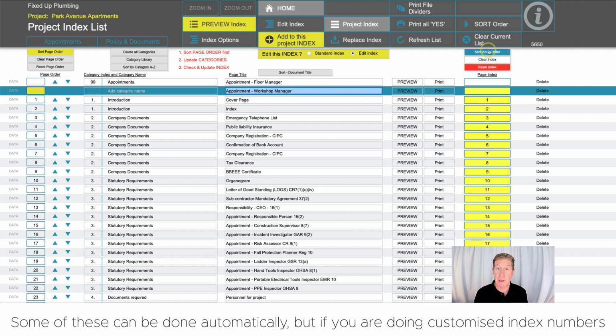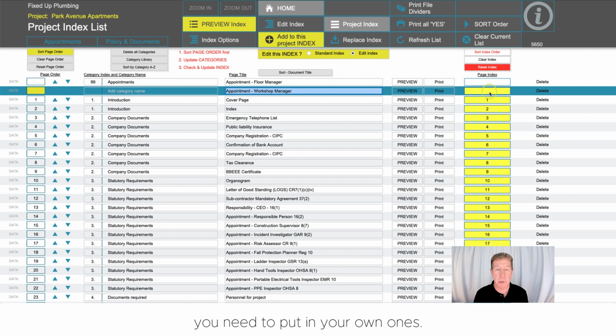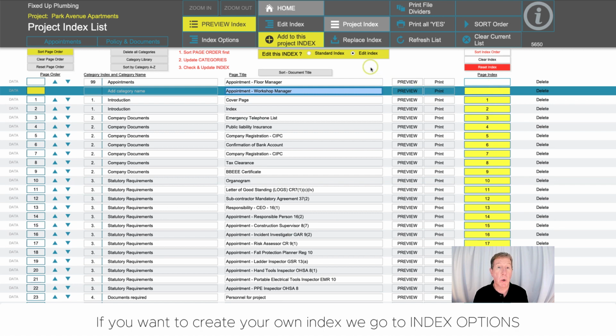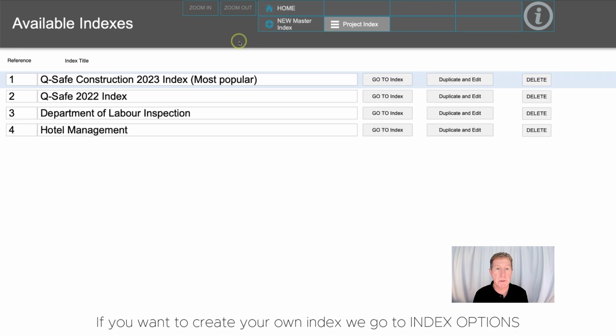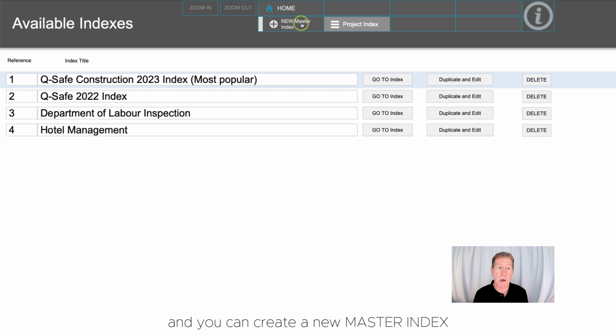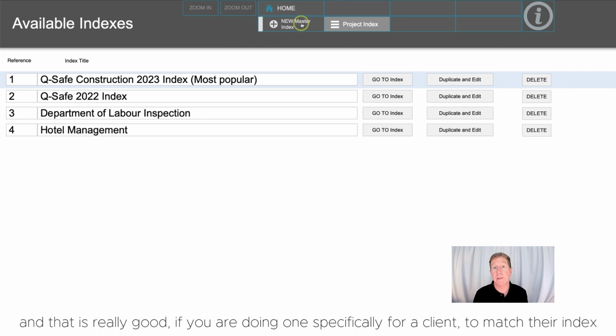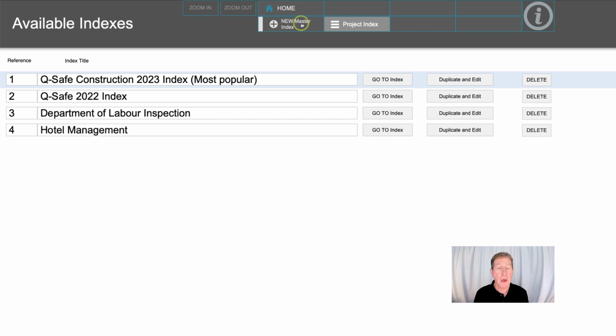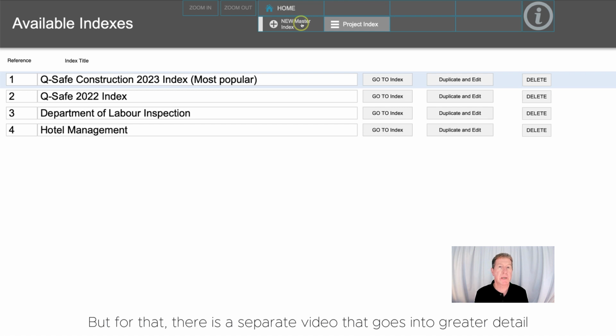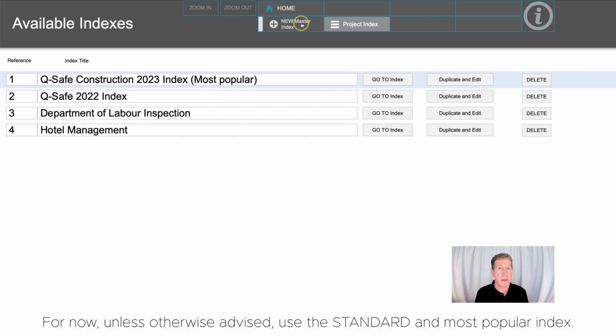Some of these can be done automatically, but if you're doing customized index numbers, you need to put in your own ones. If you want to create your own index, we go into index options, and you can now create a new master index. That is very good if you're doing one specifically for a client to match their index numbers. But for that, I'd suggest there is a separate video that goes into greater detail and teaches you that. For now, unless otherwise advised, use the standard and most popular index.